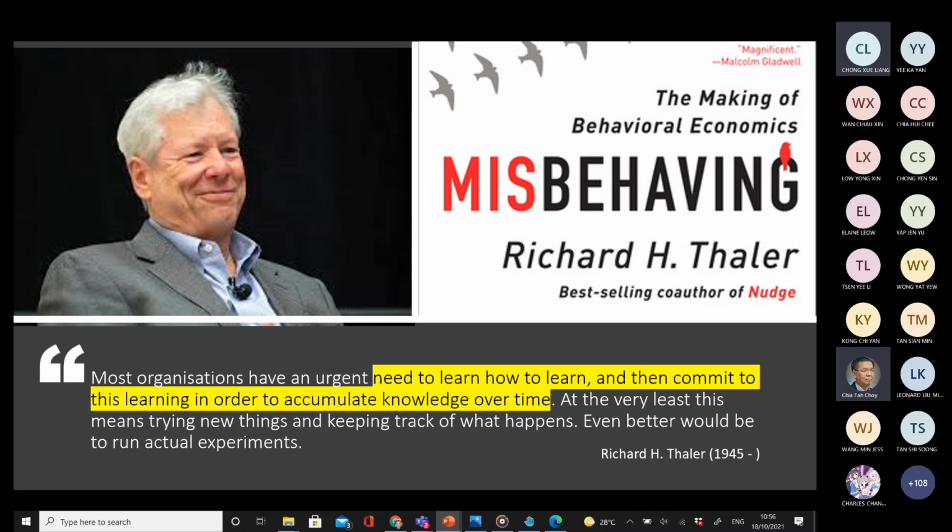And similarly Richard Thaler, the author of Misbehaving, a Nobel Prize winner in economics, has said most organizations have an urgent need to learn how to learn and then commit to this learning in order to accumulate knowledge over time. At the very least, this means trying new things and keeping track of what happened. Even better would be to run an actual experiment. So what he emphasizes is also learning how to learn. That is a tool for the future.